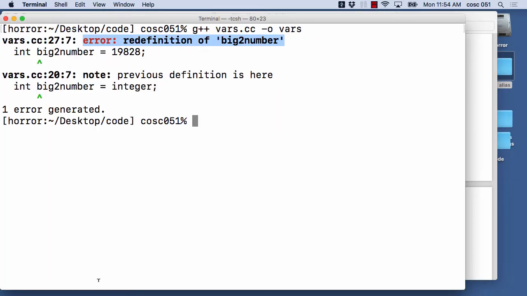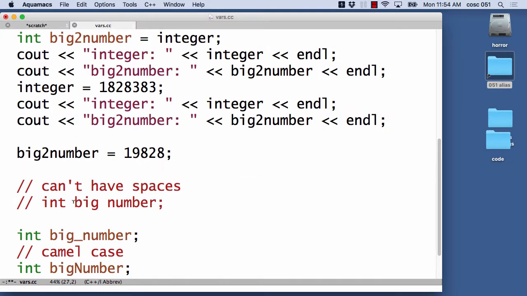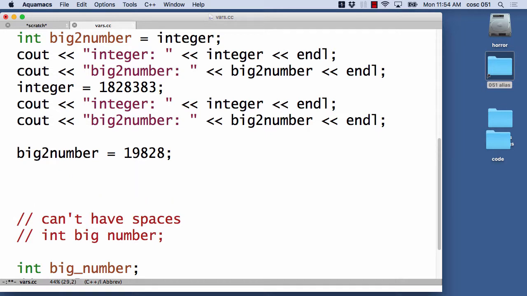Okay. So this concept here is that everything that is a value, let me think about how to describe this. Everything in C++ has a value and type. Okay? If we were just to put this line right here by itself, what would happen? So we set right here, we set big number equal to 19828. Down here we just say big2number semicolon. What does that do?